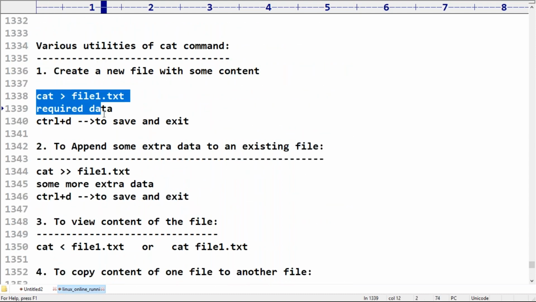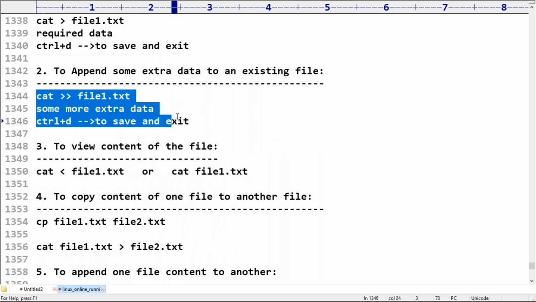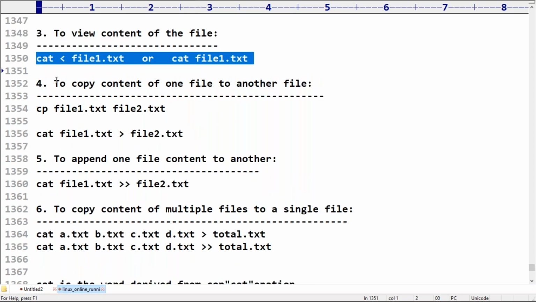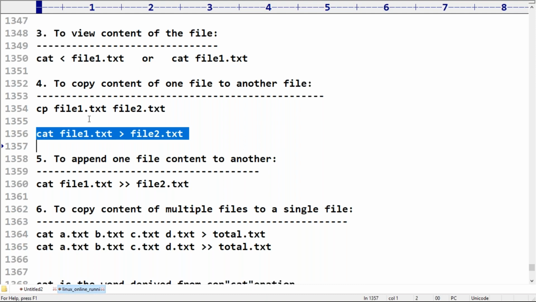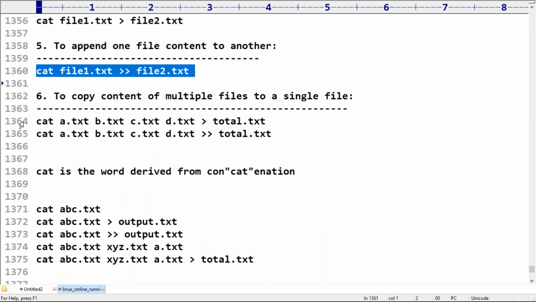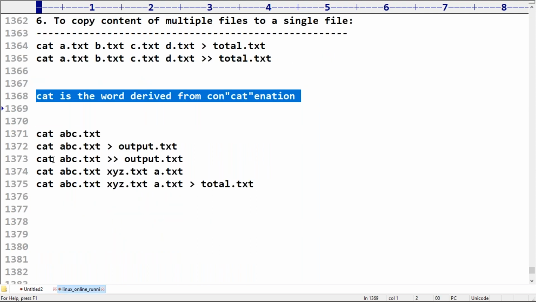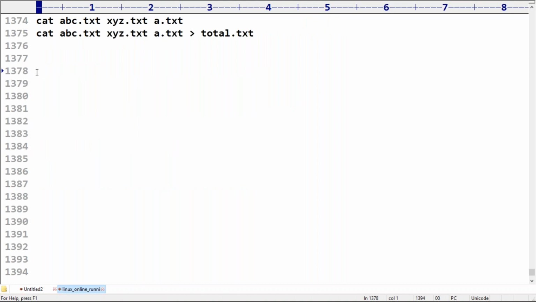So can you please confirm: how to create a new file with some content? How you can do the append operation to an existing file, adding some more extra data from the keyboard. Next, to view content of the file. Next, to copy one file content to another file, to append one file content to another. Next, to merge, to copy content of multiple files into a single file. Next sir, that's all. Why the word cat? Okay, that's all. This is about the meaning and the purpose of the cat command, right?